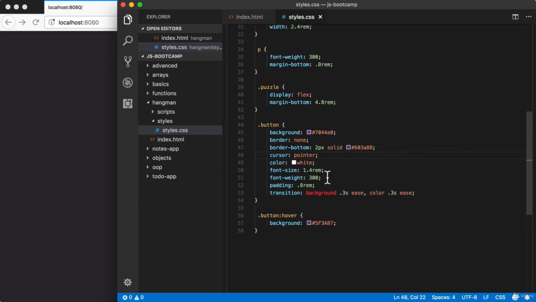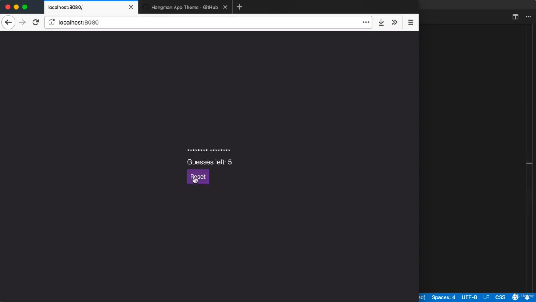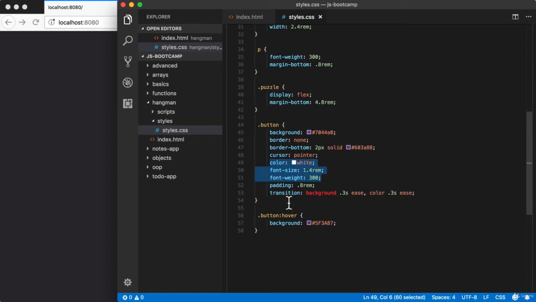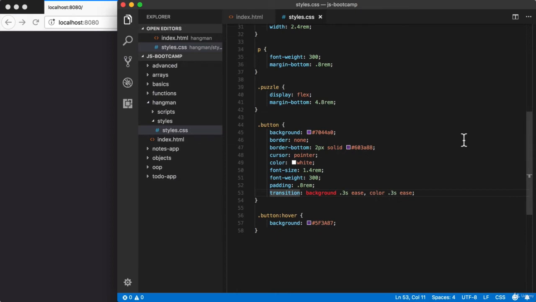Next up in our rules list, we customize the font size and the font weight. That's the font thickness, to make things a little smaller and a little skinnier. And then finally, we set up some padding, putting a bit of space between the text and the edge of the button. The last thing we do is define the transition, and the transition is what allows us to smoothly switch between the lighter purple and the darker purple. So you can see it fades in as opposed to just jumping from one to the other. So all of those rules together allow us to customize this button.